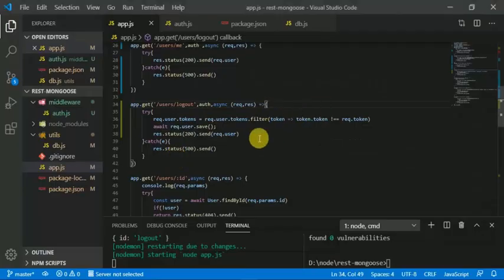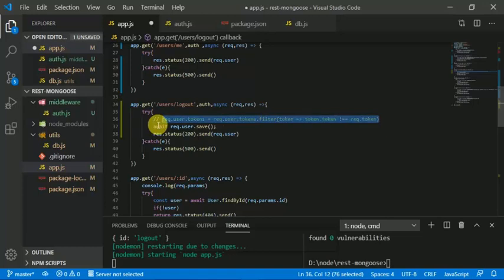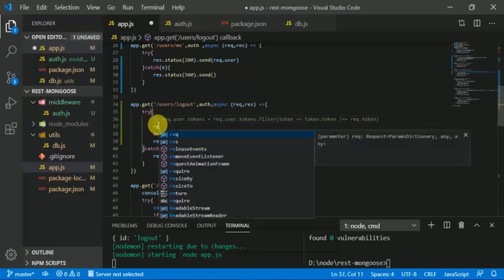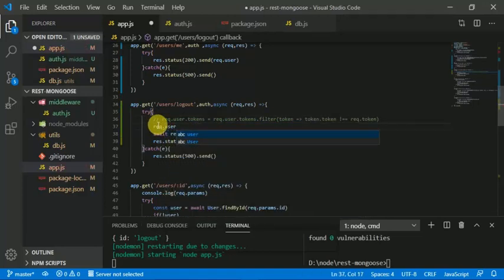Yeah, that's how we can log out from any device. Like Netflix users, if we want to log out from all devices, we can simply write the same thing in here, but change it to request.user.tokens equal to an empty array. It will do the same thing, but it will log out from all the devices.